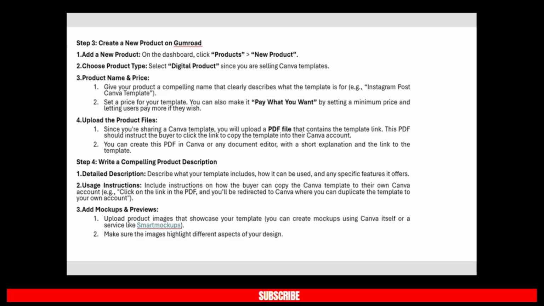This PDF should instruct the buyer to click on the link to copy the template into their Canva account. You can create this PDF in Canva or any document editor with a short explanation and a link to the template. Describe what your template includes, how it can be used, or a specific feature. You can also include instructions on how the buyer can copy the Canva template to their own Canva account.